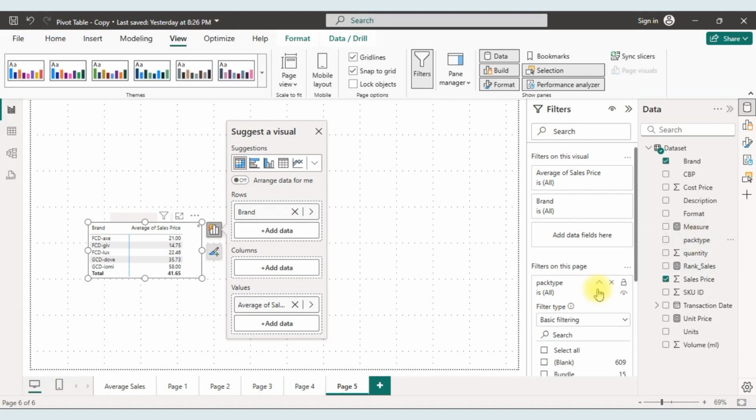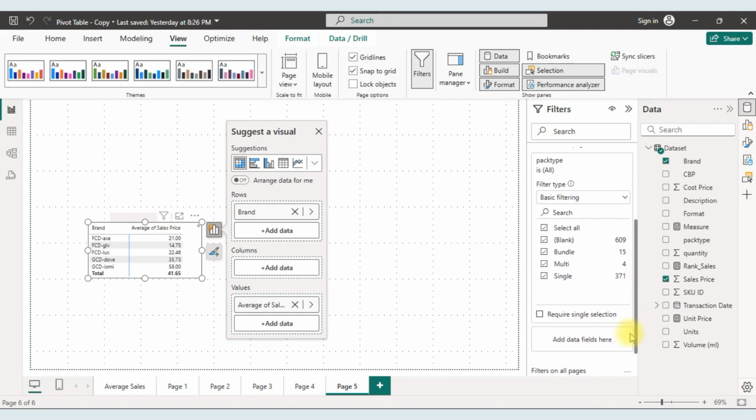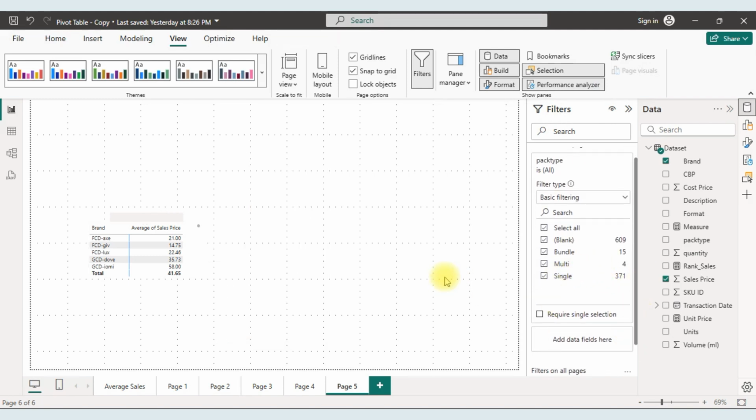Let's bring it here on the filter part, right? And then select all. I just dragged and dropped, since there is a problem with click. I just dragged it and dropped it in the filters on this page in the filter option. Now I selected all so that everything will be there. Okay, I'm giving OK. Now what happens?